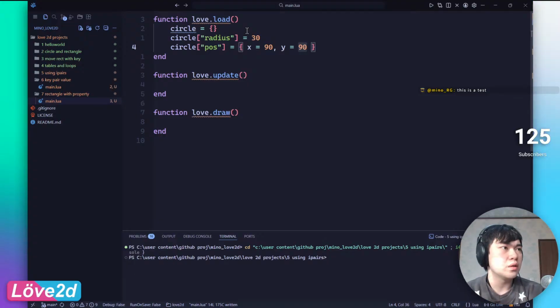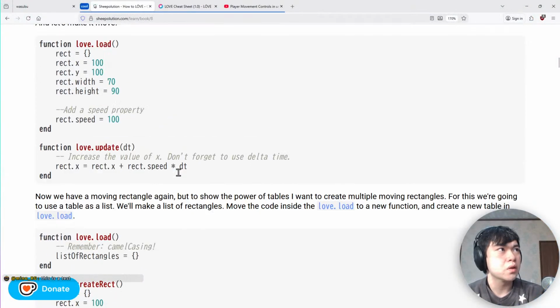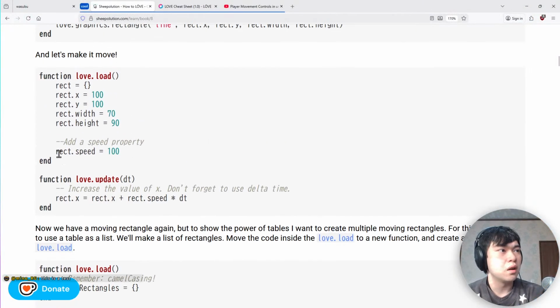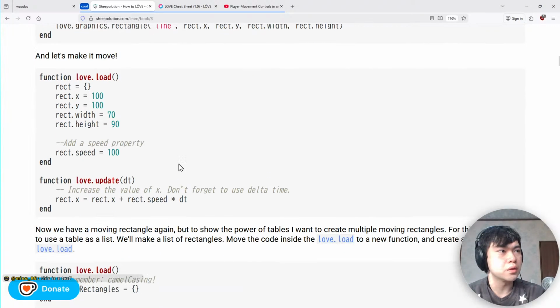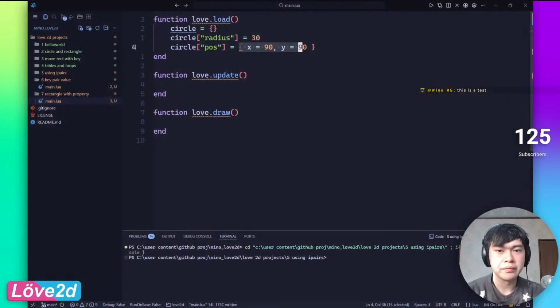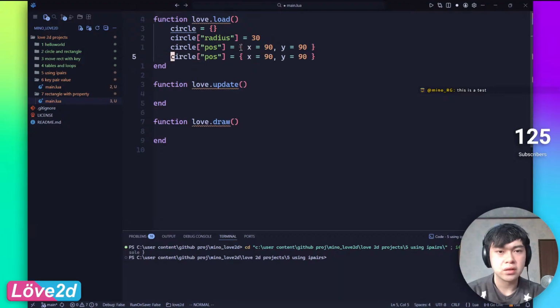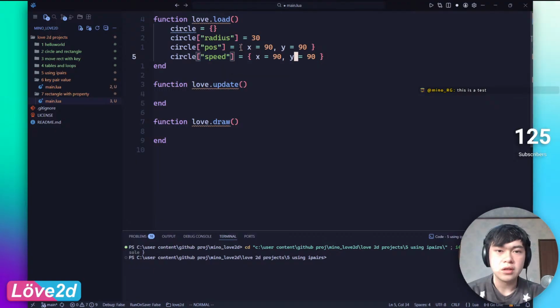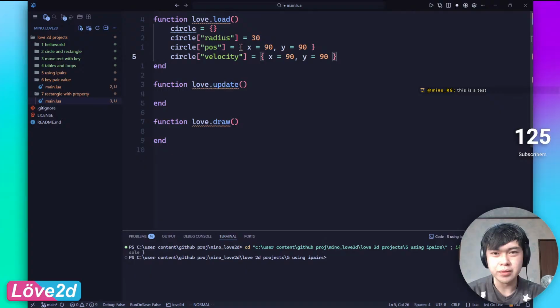And on the tutorial here on sea pollution, they defined the speed of the circle too. So I think I'm gonna do that as well. I'm just gonna go back here, copy this, and instead of pos, let's replace this with speed. I can probably rename this to velocity. And let's not make this a table.